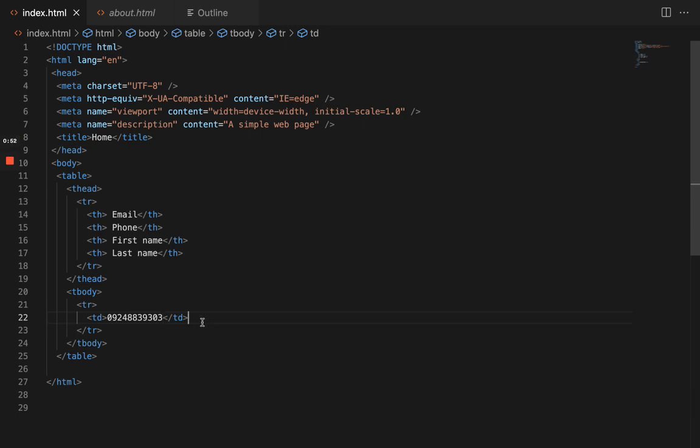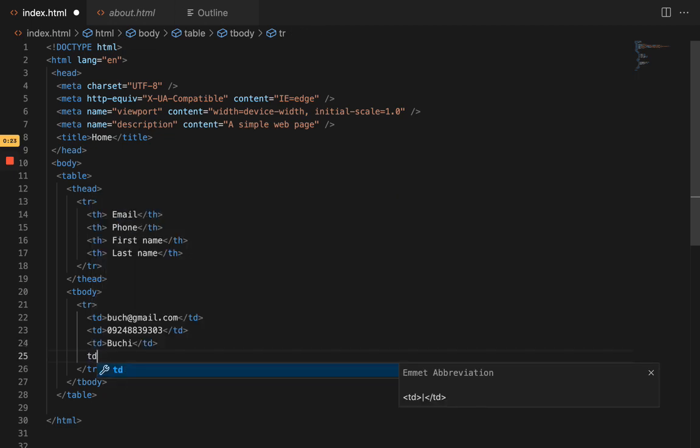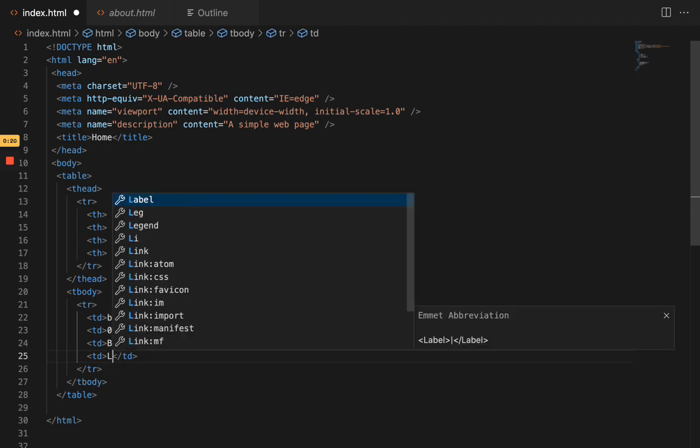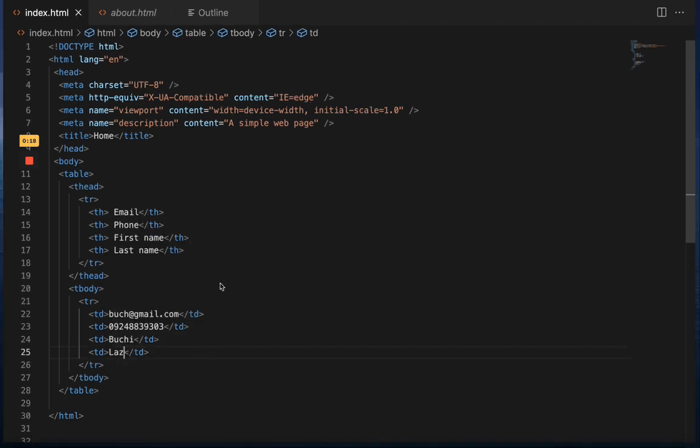And then next, the first one is actually email. Let's say rich@gmail.com, and then the next one is the first name. So we're going to just have first name, Richie, and then we have td again, and then we have last name, we have Laz, and then we save it and we take a look, and this is what it looks like.